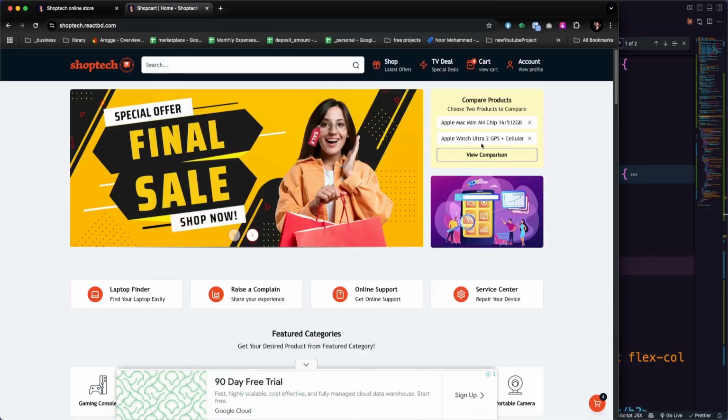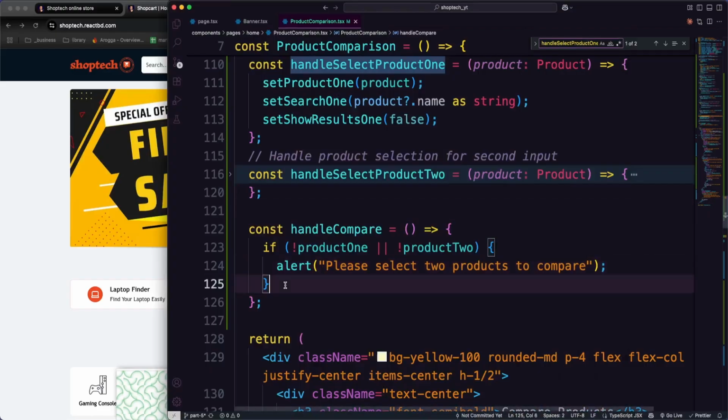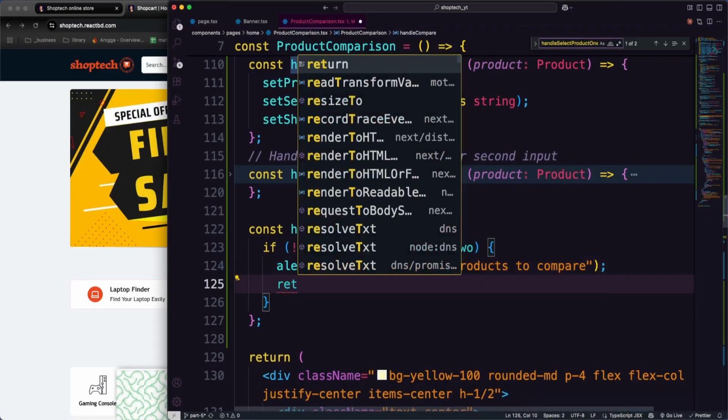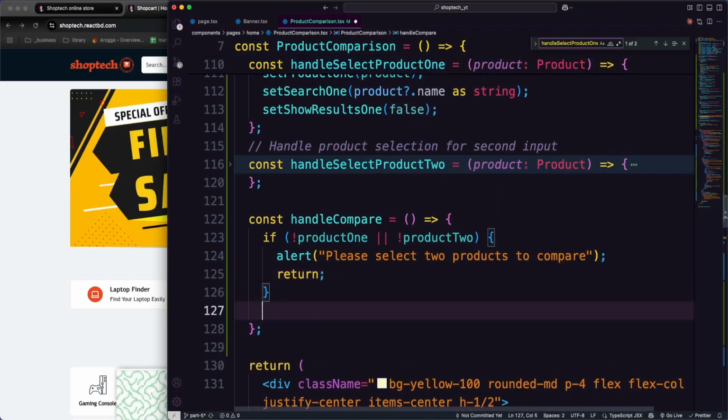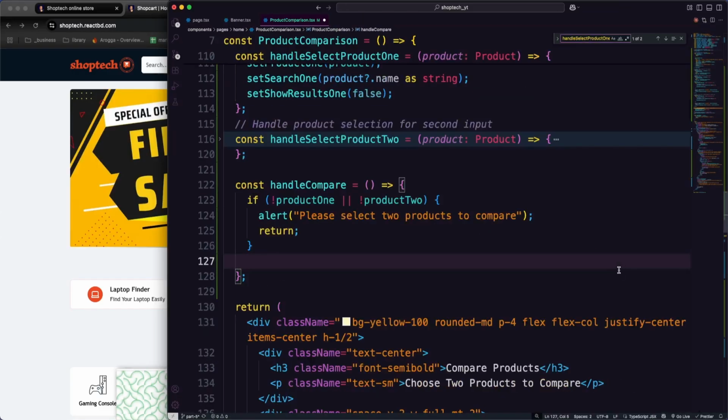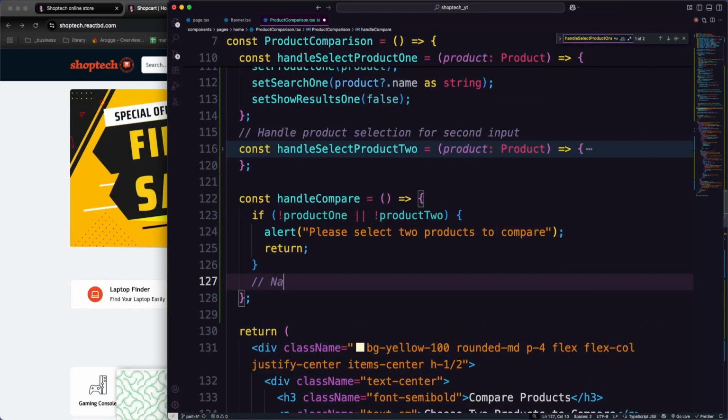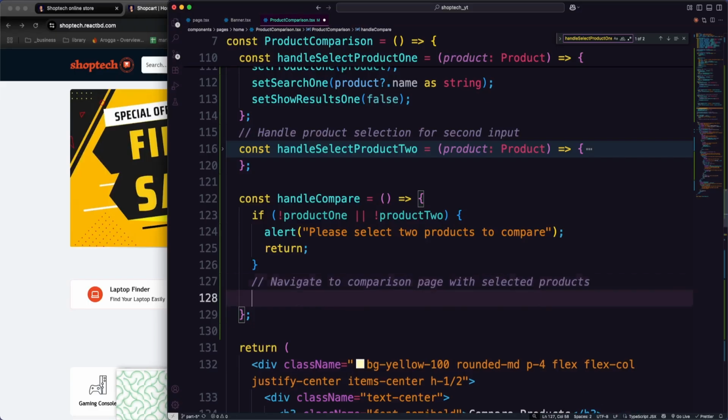By the way, if there is no product, like if either one is missing, you cannot do any action, right? And also we're going to make that return null. We're going to simply return from there if nothing is there. And now we're going to navigate. That should be, let's say, navigate to the comparison page with selected products. How can we do that?